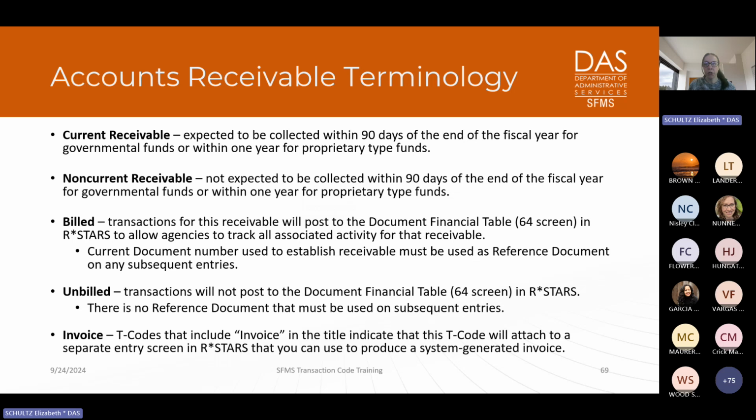We also have the term invoice that you will see on different T code titles. And for R-STARS, that term has a specific meaning. If you have a T code that includes the word invoice in the title, it indicates that this T code will attach to a separate entry screen in R-STARS when you're recording this, so you'll be able to produce a system-generated invoice. So this is, again, optional functionality. If you want R-STARS to generate an invoice for you that you can then send out, you can use those T codes that have the word invoice on them.